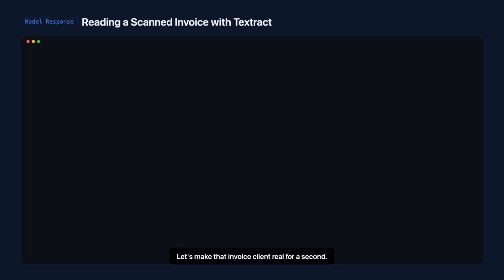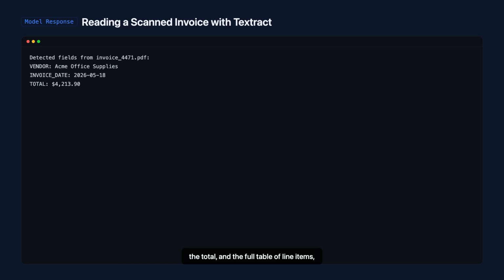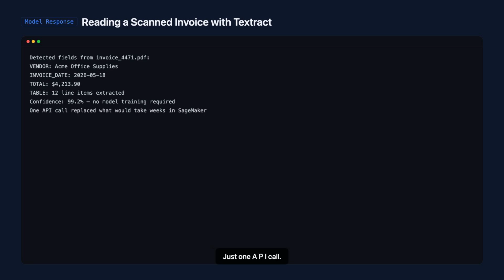Let's make that invoice client real for a second. Point Textract at a scanned PDF, and it hands back structured fields, the vendor name, the invoice date, the total, and the full table of line items, all pulled straight off the page with high confidence. No model training, no labeled dataset, no cluster to spin up, just one API call. And that's the whole point of this episode in miniature. The same job done in SageMaker would mean weeks of building, training, and tuning a custom model to do what Textract already does on day one.